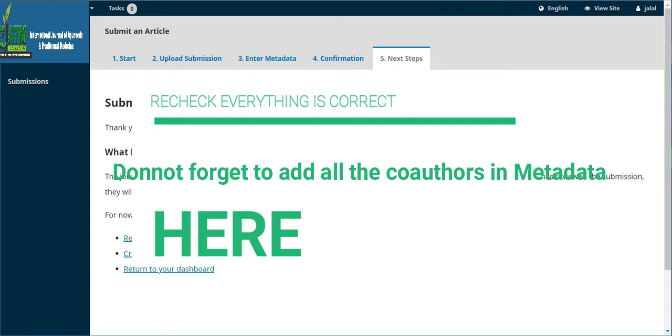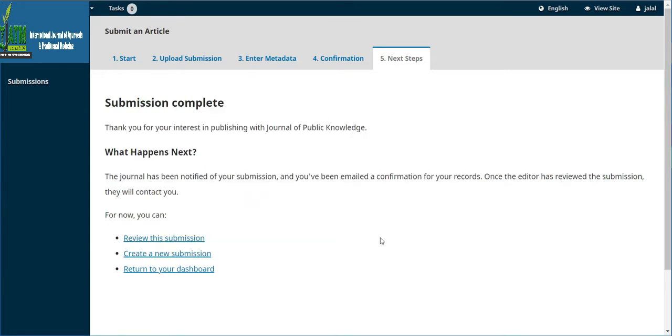And step 5 is just the next steps. Thank you for submitting to the Journal of Public Knowledge. An email has automatically been sent out from the editor thanking the author for making the submission, and the editor has also received an email notification letting him know that there's a new submission ready to be reviewed. And that's it. With these 5 simple steps, the author's been able to upload his submission to the journal and is ready to hear back from them.